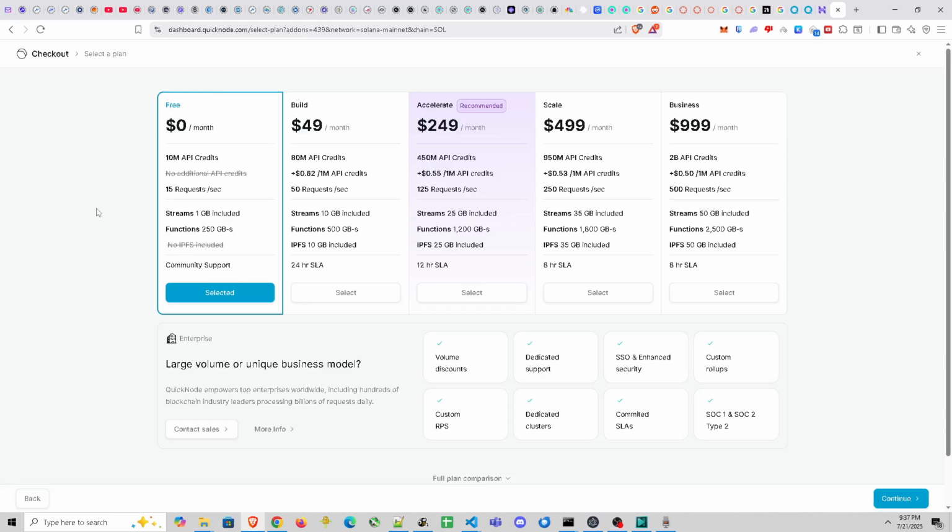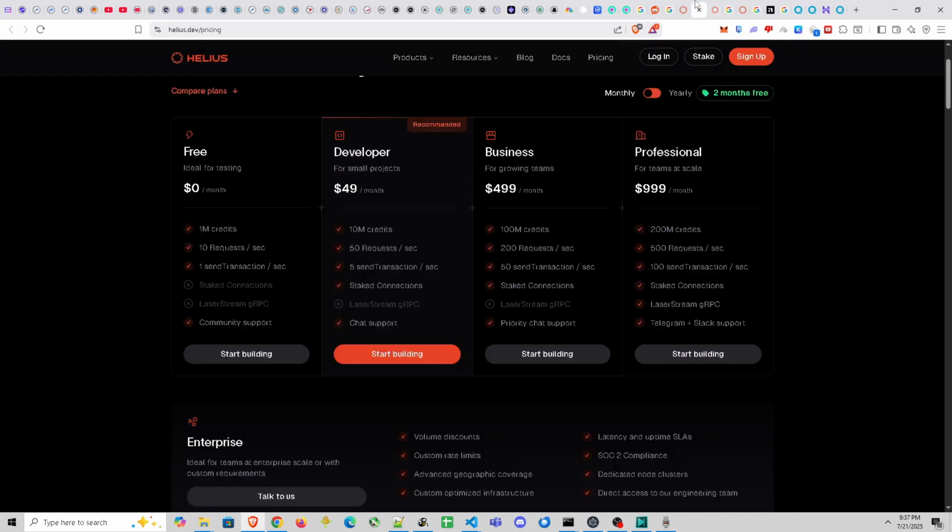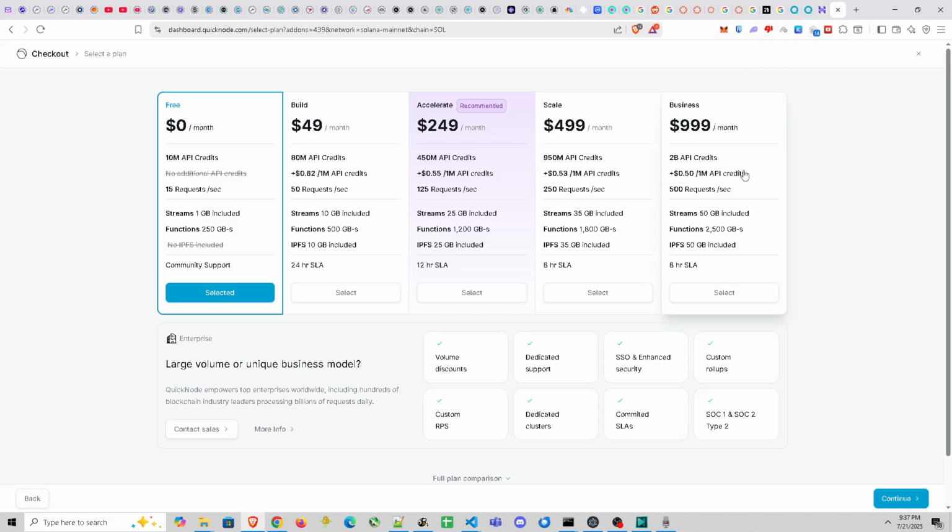Okay, just looking at the QuickNode plan, it has 10 million credits, I assume this is every month, and 15 requests per second, as opposed to the 1 million credits and 10 requests a second with Helius. I don't know anything in terms of reliability or anything, but it seems like QuickNode has better numbers at least. No idea in terms of experience, though.